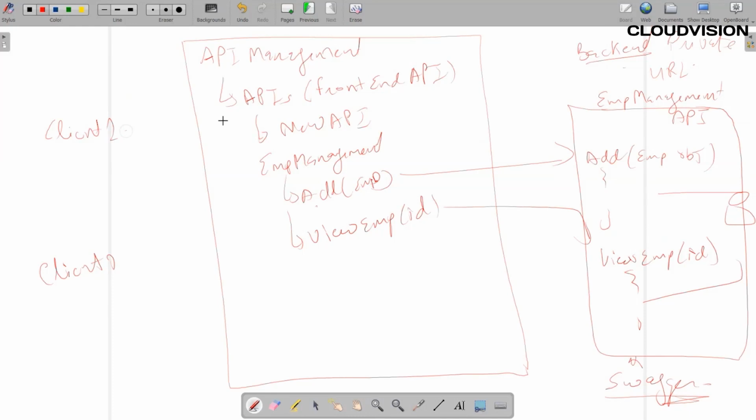Now, the client will call this API. This API has a URL. So now clients are calling that URL. And then this URL is checking which method you are calling. And based on that, your request is forwarded to the backend. So in this case, the client is not aware of the APIs and the APIs are not aware of the client. So I can change the mapping at any time.